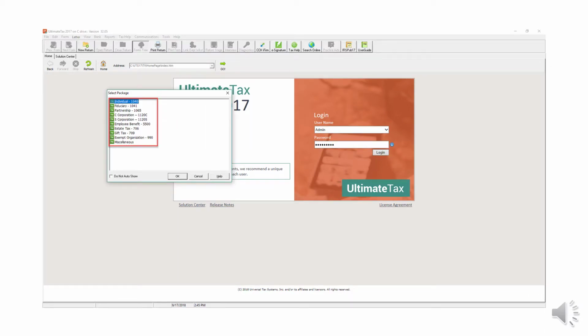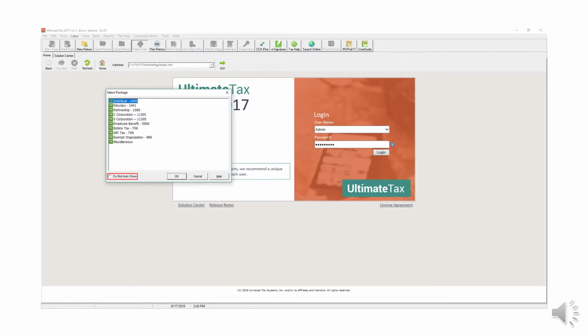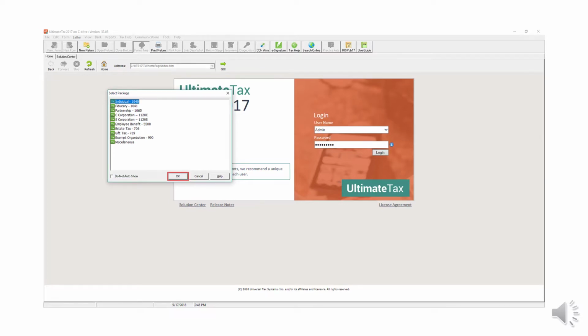Once signed in, the first thing that will prompt is the Select Package window. Select the package type for when starting a return, printing, and generating reports. If the user does not want to have the window appear each time they are signed into the software, the Do Not Auto Show checkbox can be selected to stop it from automatically showing. Once the package is selected, click OK to continue.